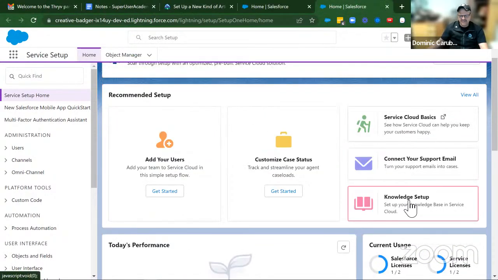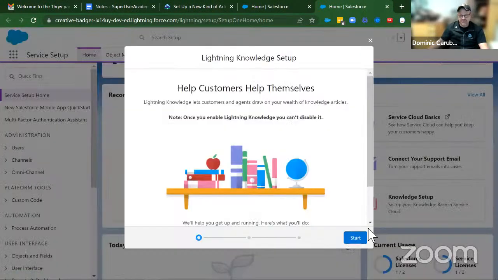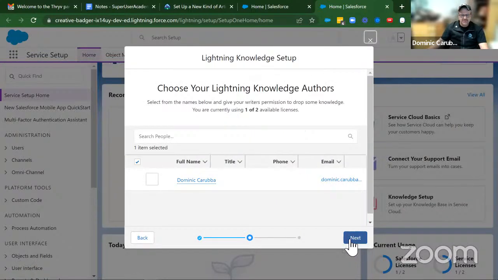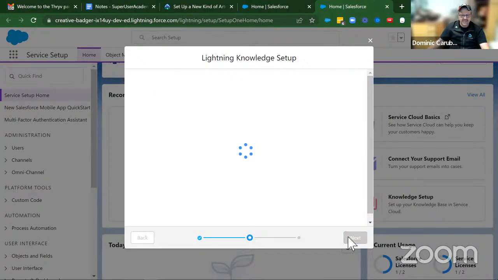Now I go to knowledge setup. Okay, so we got a little wizard to help us through it. We have to choose our authors. I don't think we have Maria in this org yet. We don't have either one of them. So just yourself as the author should be fine. Let's see if that works. We'll go next.